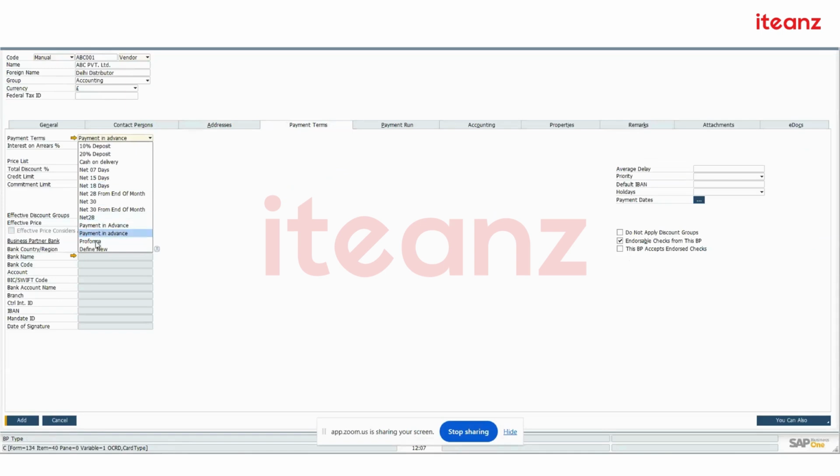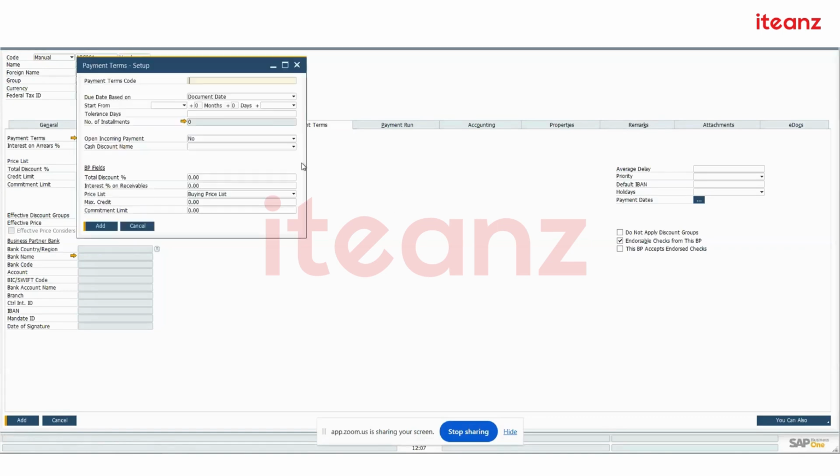Right now these are the payment terms we are maintaining, and we can define new payment terms as well, whatever we are maintaining in our business process.